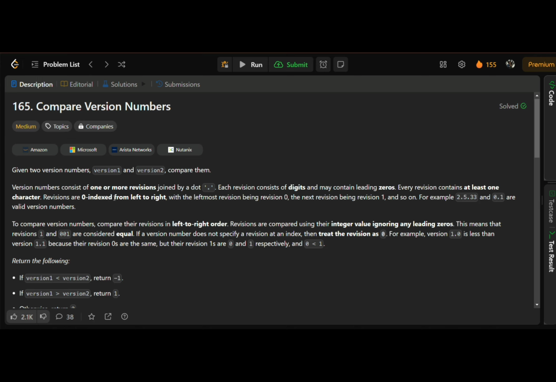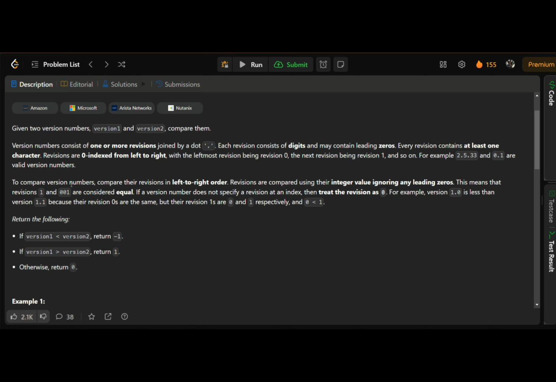Revisions are zero-indexed from left to right, with the leftmost revision being revision 0 and the next revision being revision 1, and so on. For example, in 2.5.33, we start from the left side. So in the first example, 2.5.33 and 0.1 are valid version numbers. To compare version numbers, compare their revisions in left to right order.